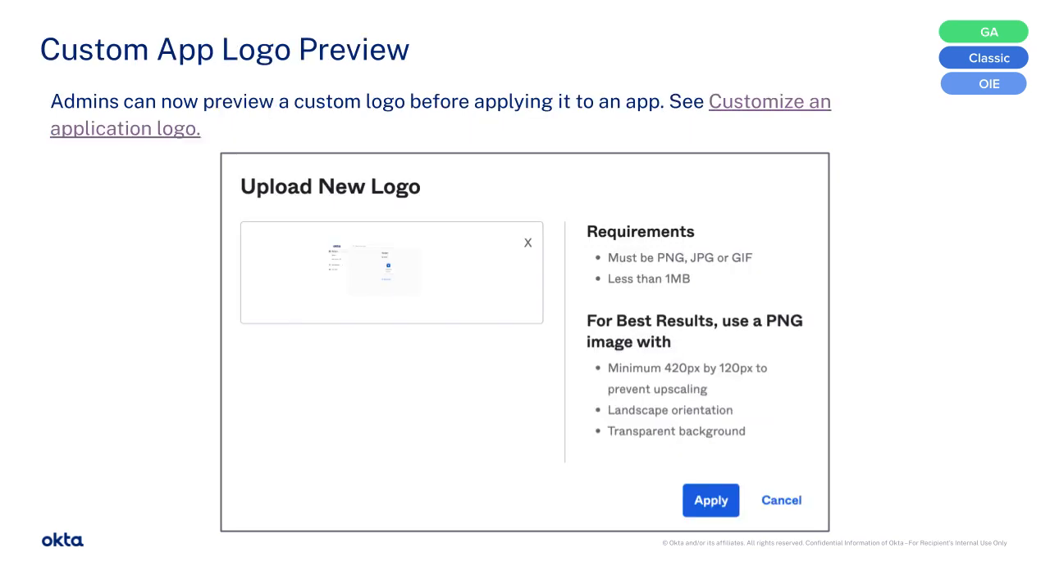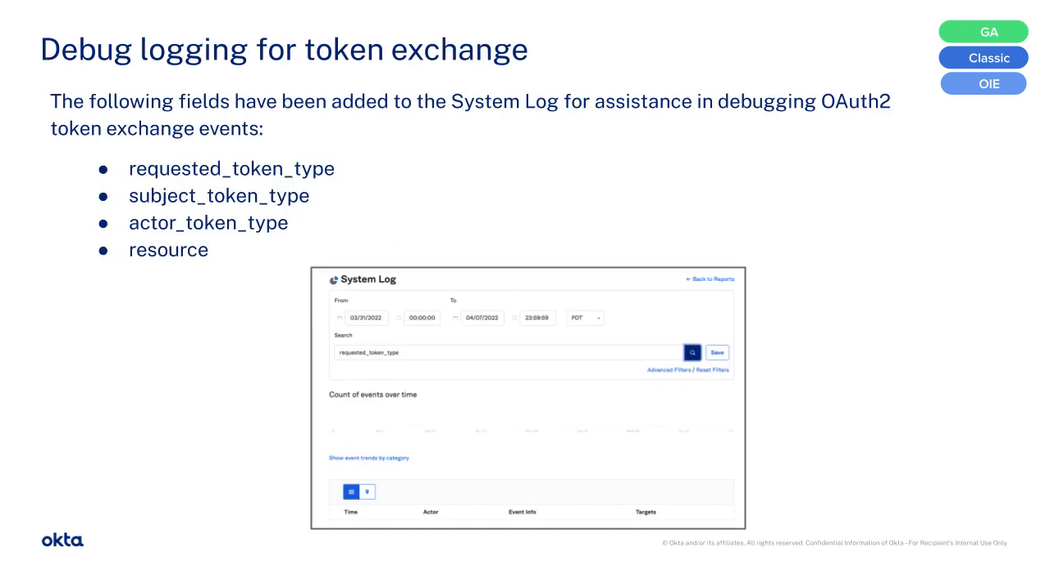You can customize an application logo by replacing it with your own image. Admins can now preview a custom logo before applying it to an app to achieve the desired look. See Customize an application logo for requirements. New enhancement to help debug OAuth 2 token exchange events. New fields have been added to the system logs.